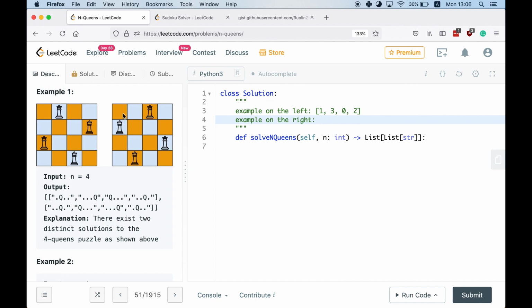Following the same logic, for the example on the right, the first index is 2, the second index is 0, the third one is 3, and the last one is 1, because the third cell, the first cell, the fourth cell, and the second cell. So this is the way that we will represent each state as a 1D list for this backtracking problem. Now I'm going to grab my template and put it into LeetCode.